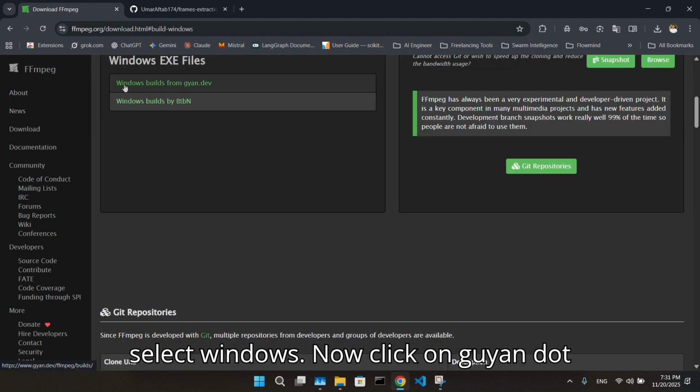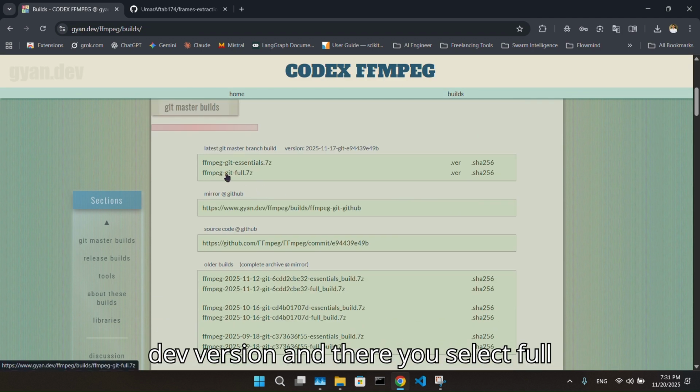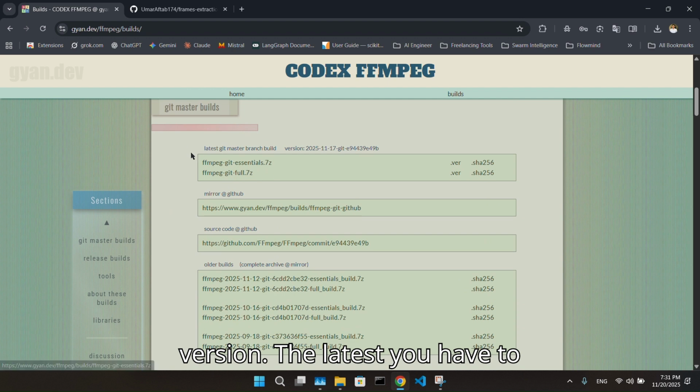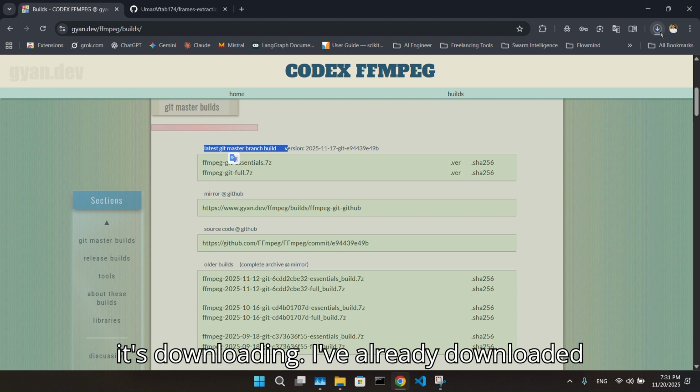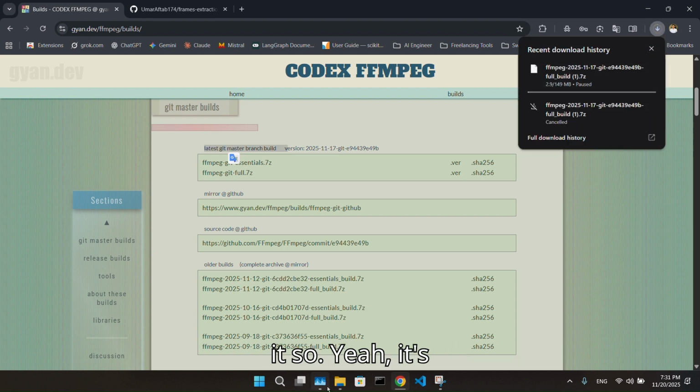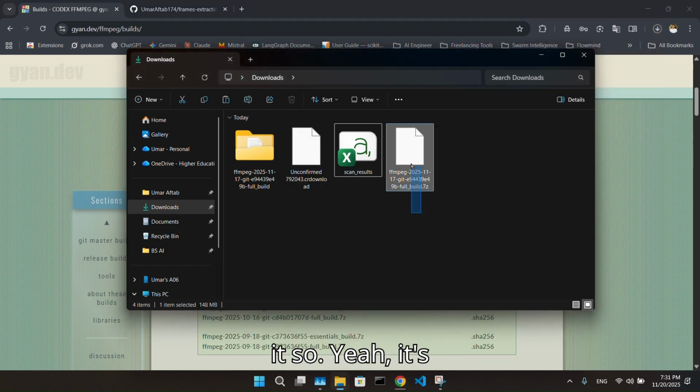Now, click on gyan.dev version and there you select full version, latest. You have to select the latest version full. Now, it's downloading. I've already downloaded it. So yeah, it's already downloaded.